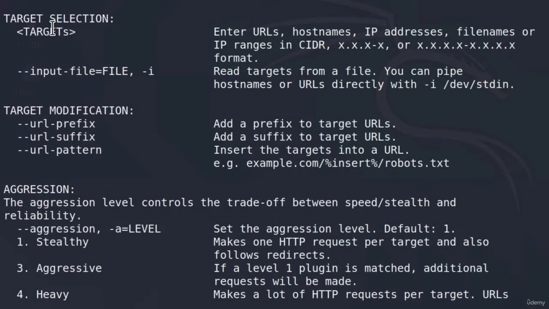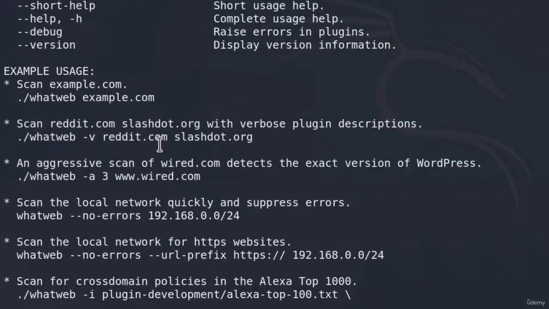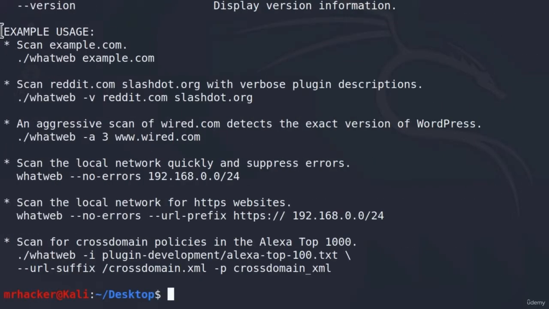Up here are also the targets, so we specify a target first, and if I go all the way down, you will notice right here we got some examples of usage of Whatweb. So we can see right here that the most simple example is running Whatweb and then the domain name. So for the first run, let us go with this one. We're only going to specify a website as an option.